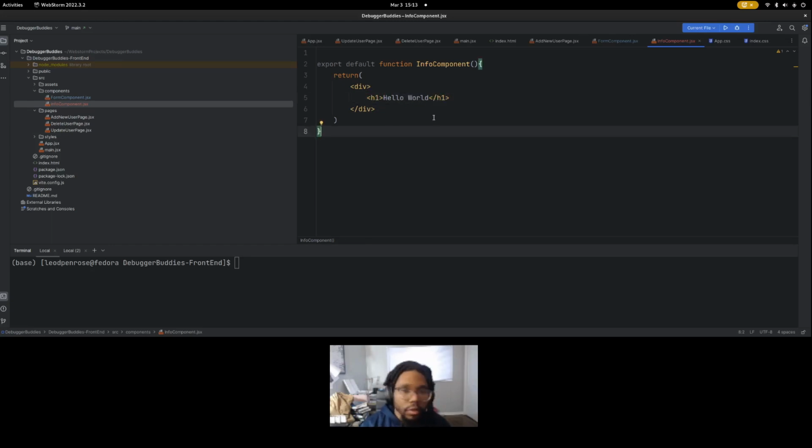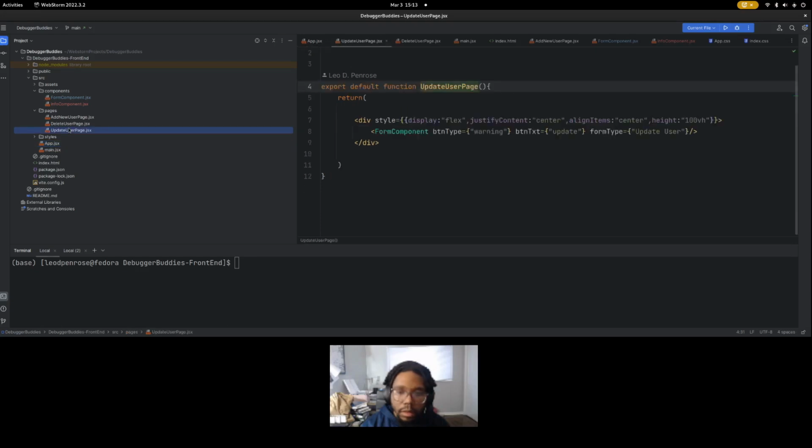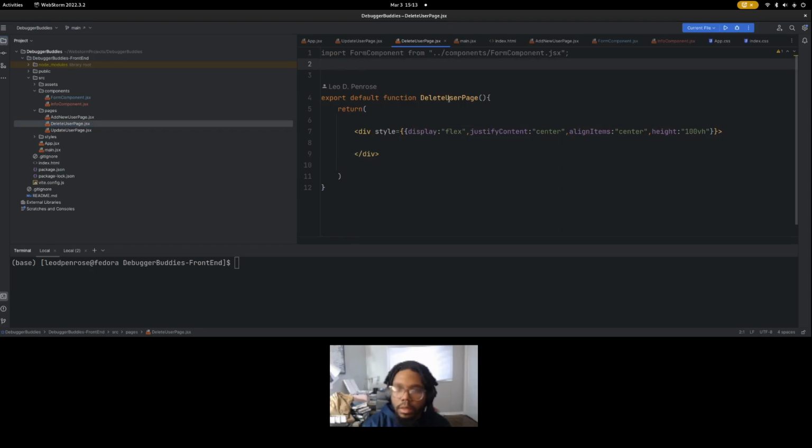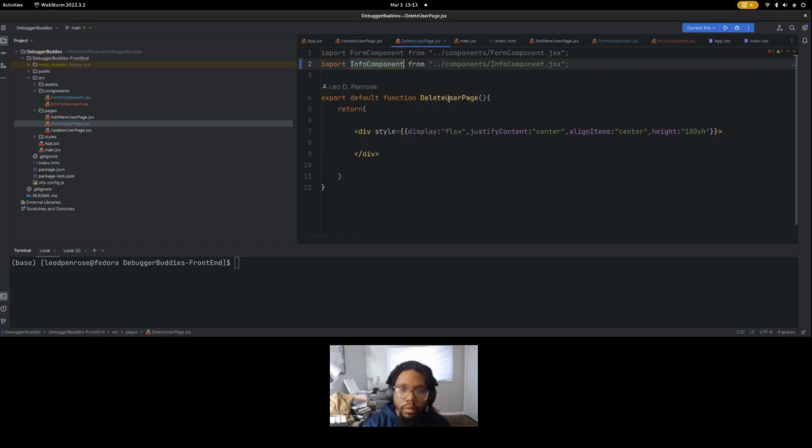And we'll just do h1, hello world. And this is an info component, and this needs to be on user update. That is at page right here. Maybe I can just add it to the add page. Update. Let's add it to delete, just so I can see it. So I need to import info component, and I'm going to stick that there. Info component. There we go. And I should have something.